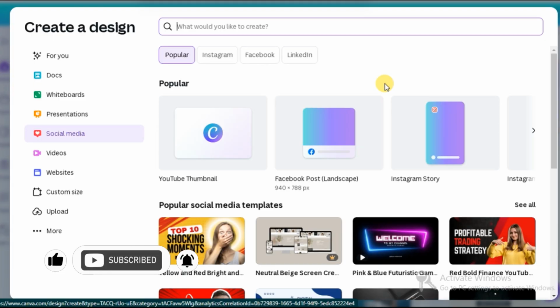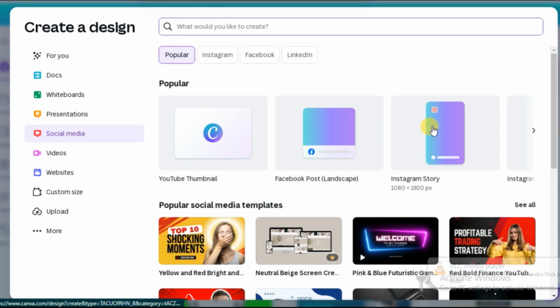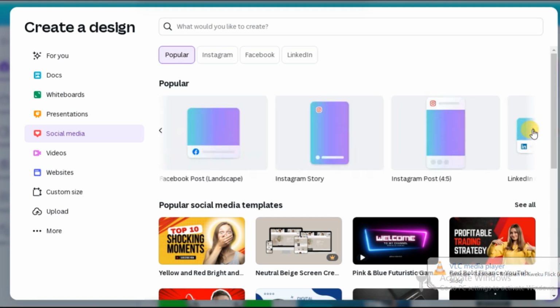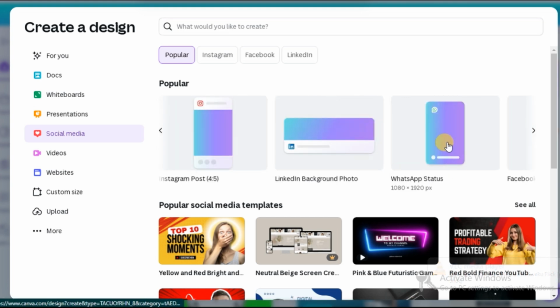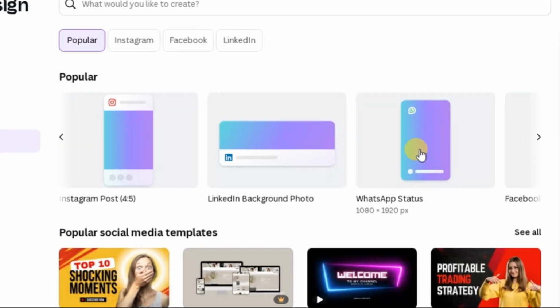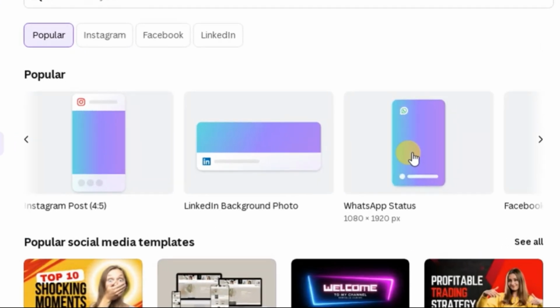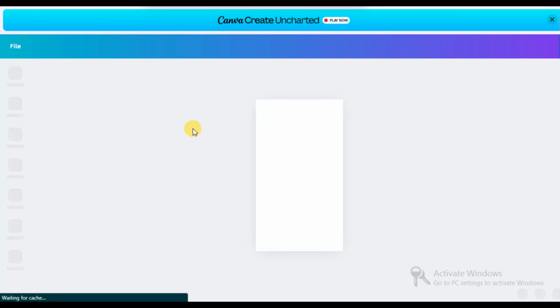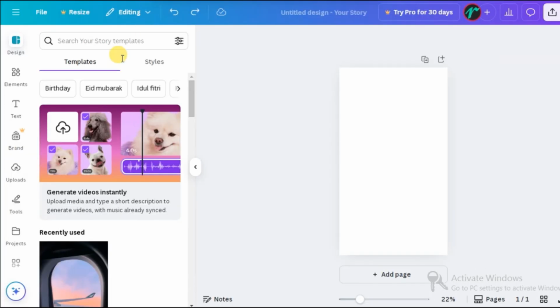Let's get into it. Head over to canva.com or install and use the Canva mobile app on your smartphone. For your Restream, the recommended video resolution is 1080 by 1920 pixels. This is the same format used for Instagram Reels or WhatsApp status videos. Select the WhatsApp status template. This will open up a blank canvas, just like the one I have here.